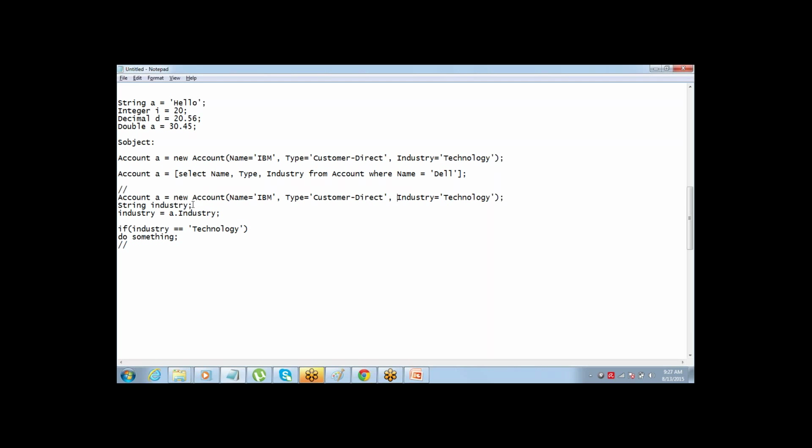So industry alone, it's a primitive. And the industry value can fit in a primitive string. But a complete record is an S object. Now that logic is clear.